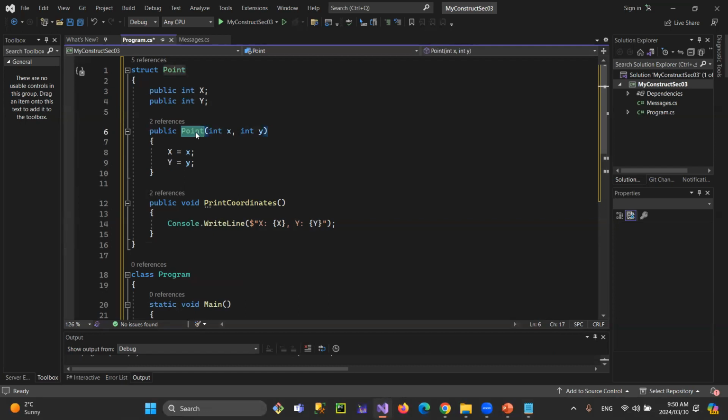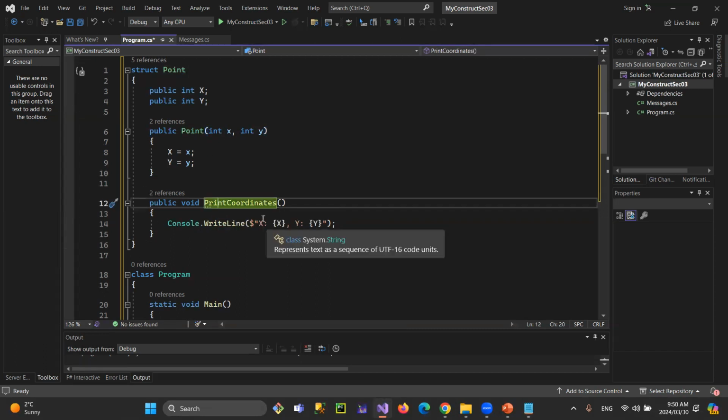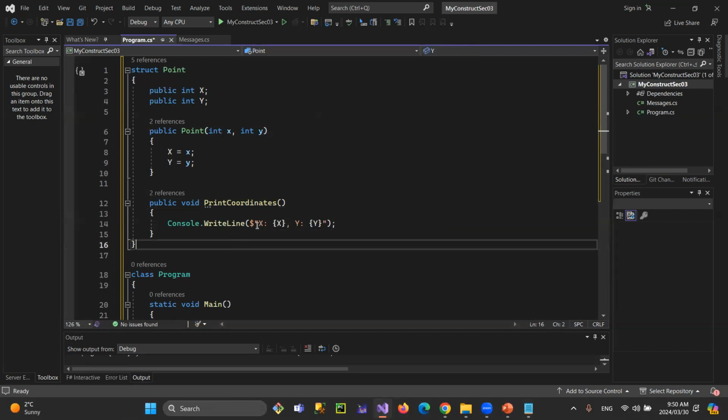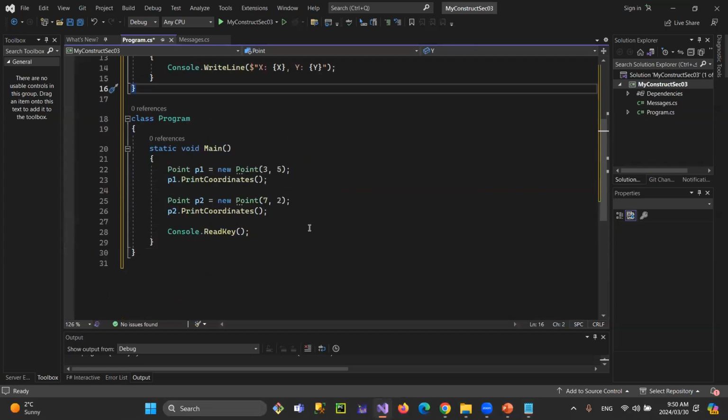And what is this one, guys? Lovely constructor. And then I pass those two things into it, and PrintCoordinates is just a method that I created to display X and Y. Is it clear for everybody so far? Awesome.